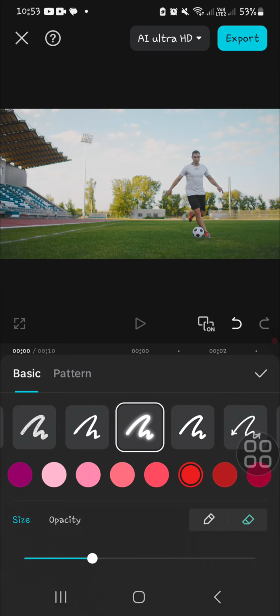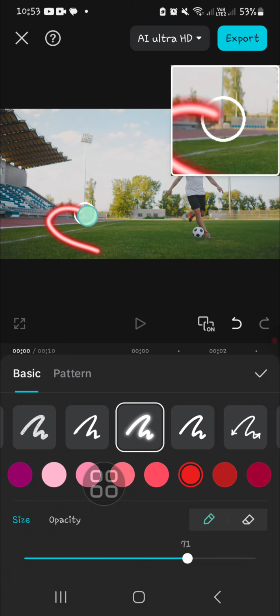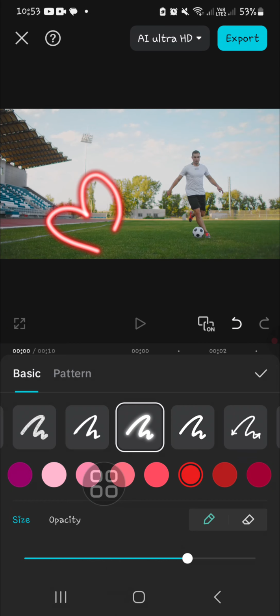Okay, and then you can also change the size of the pencil and then the opacity as well. If you want to increase the size, just go right like this. Okay, and then you can customize the opacity like this. And then I'm going to show you how the pattern looks like.